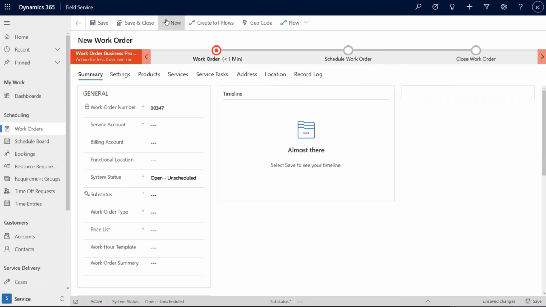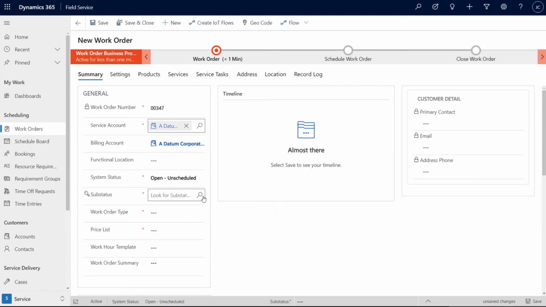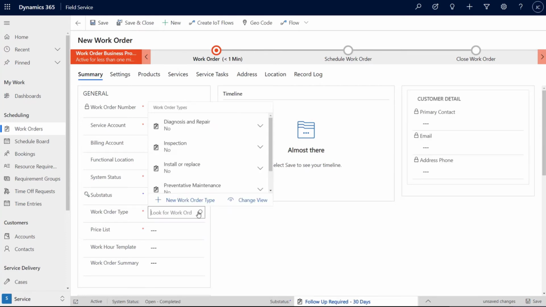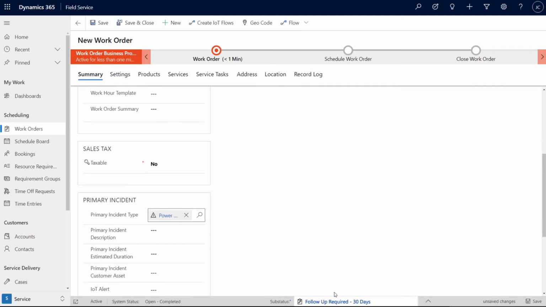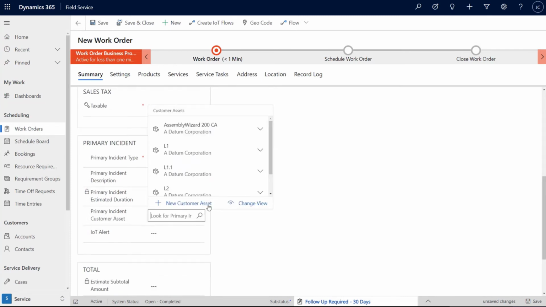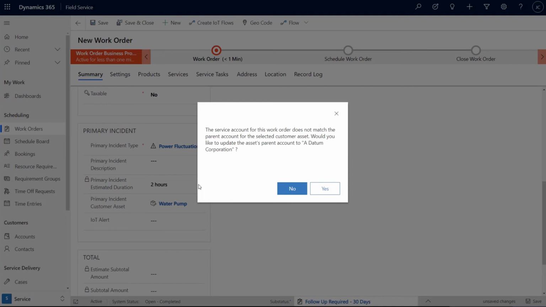I'm going to click on new. I'll find my account. Quickly fill in everything required. And as I come down to my asset, once again, I'll change my view and I'll find all my assets, choose my water pump. And what you'll see as I select the water pump is this feature, which tells me that the account and the assets are not matched up. Do I want to update the asset's account to Datum Corporation?